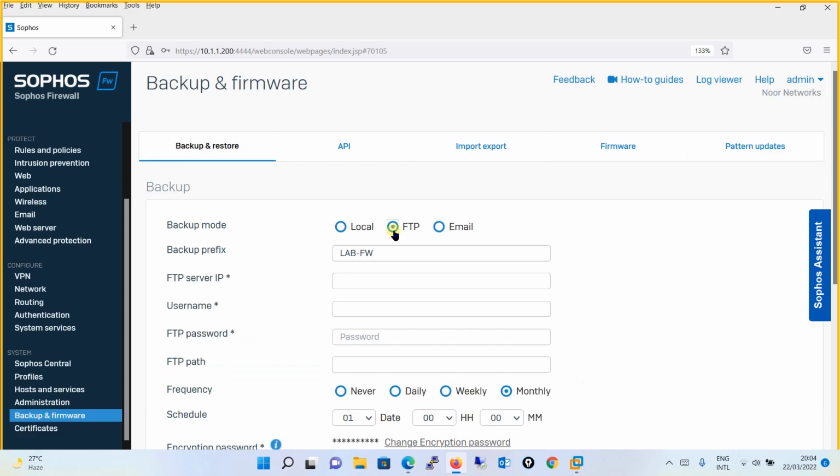Second option is FTP. We have already defined the backup preference. Now you can push the backup to your FTP server. If you have an FTP server in your environment and your firewall is able to reach that FTP server, and if you have the FTP IP, username and password, then in that case you can configure the backup to be put on some storage or on the FTP server. Okay, through FTP you can take the backup.